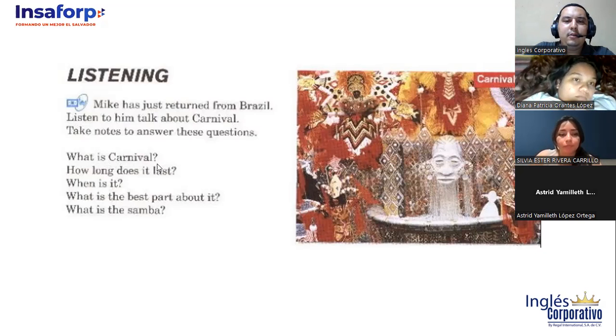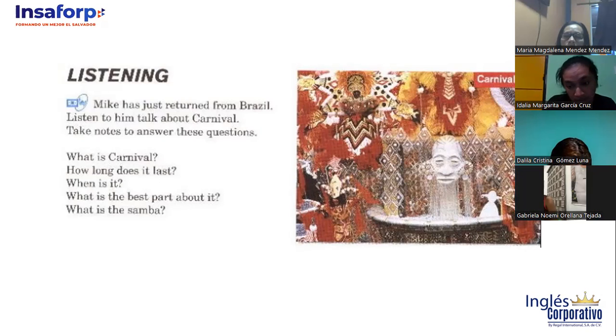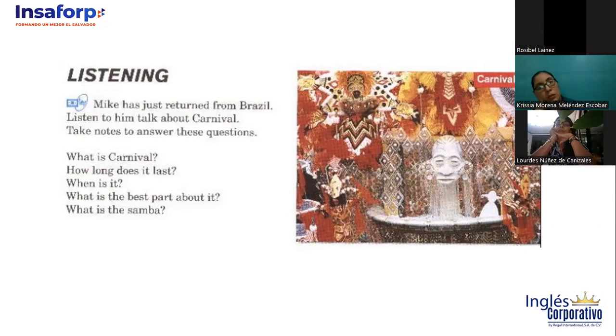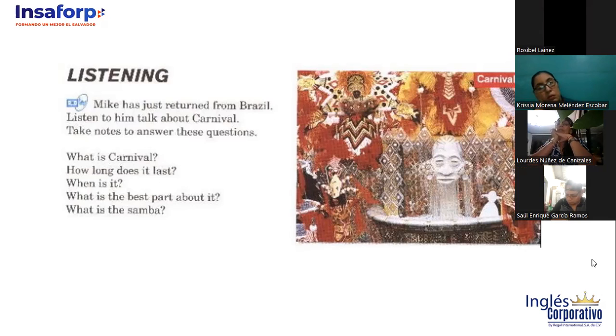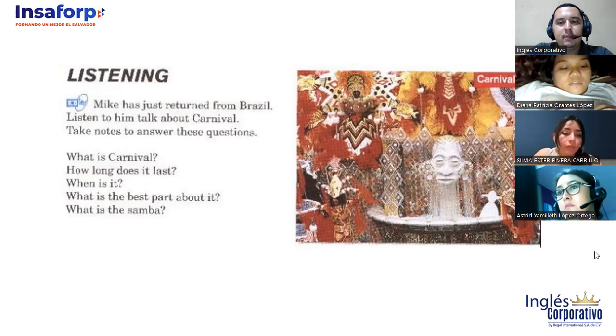What is the carnival, guys? What is a carnival for you? What does this mean? It's a party. It's a party. What else? What do you say, patronal? The Saint Patriot, like Saint Patriot festivity, fiestas patronales. Saint Patriot activities or festivities. Any of them might be the correct ones.